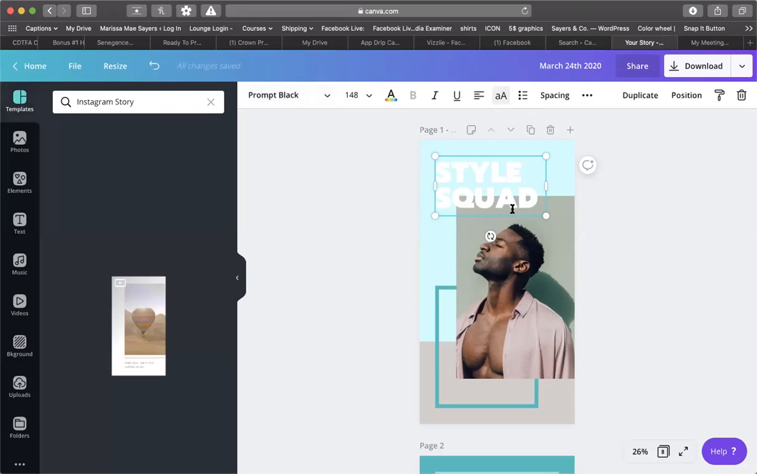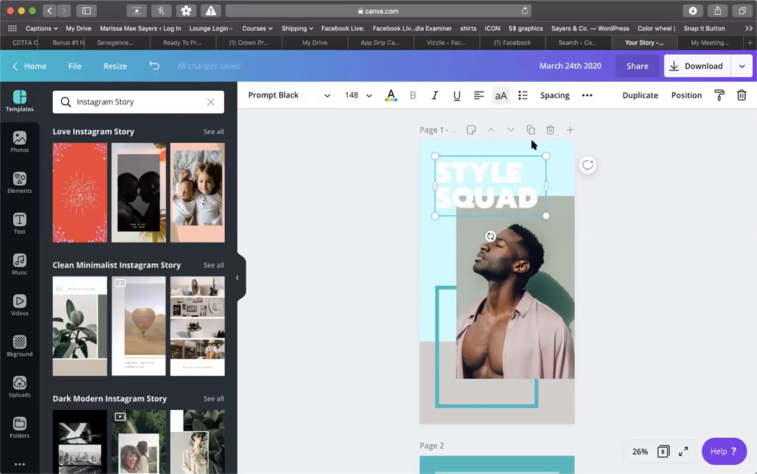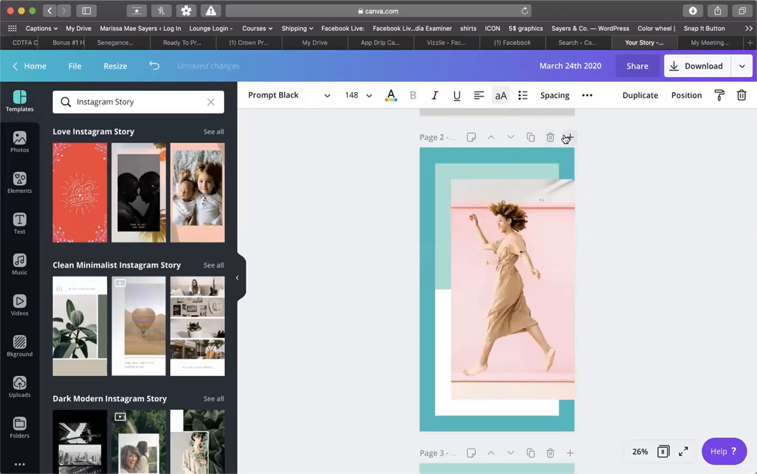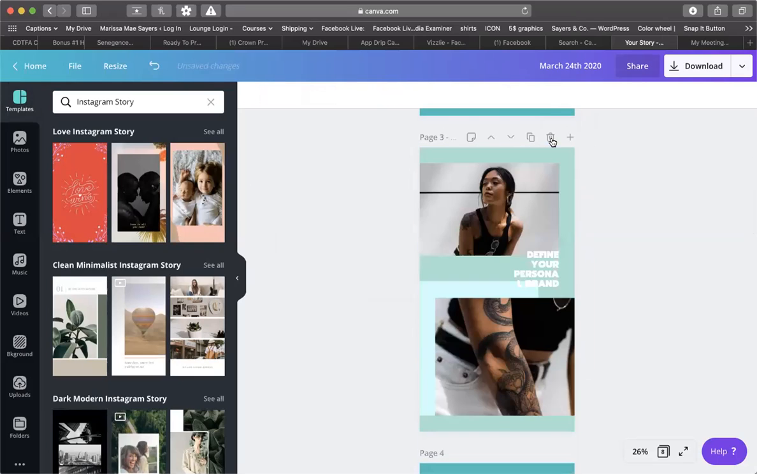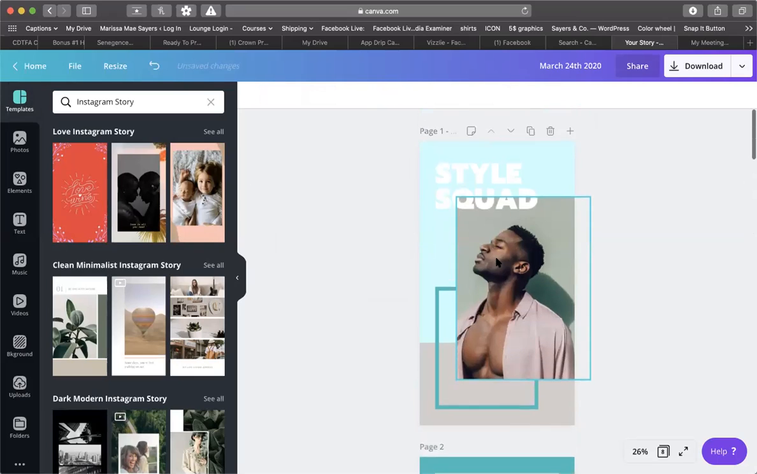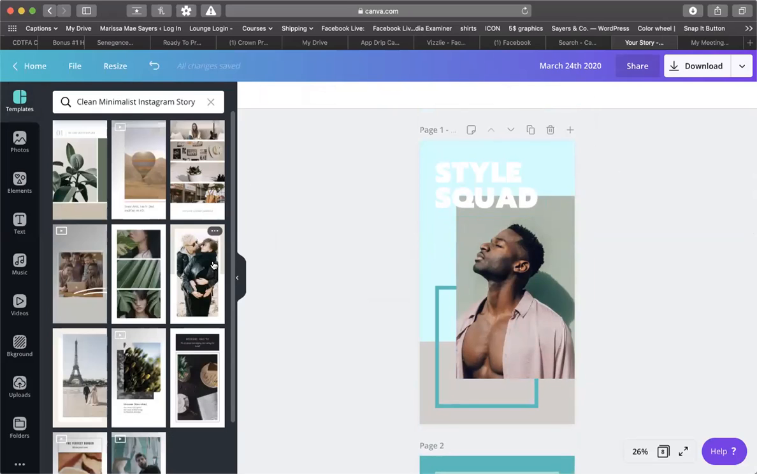upload a font yourself. Now, also, you can duplicate a page. You can just add a new page. You can add notes to your design. So if you want to say, oh, you know, change background, but you don't want to do it right there, you can add notes. You can create a blank page. So many different options. Also, you can come over here and you can look through these. Maybe you want to look at the clean minimalistic story ideas. So you can click on that and look through those.